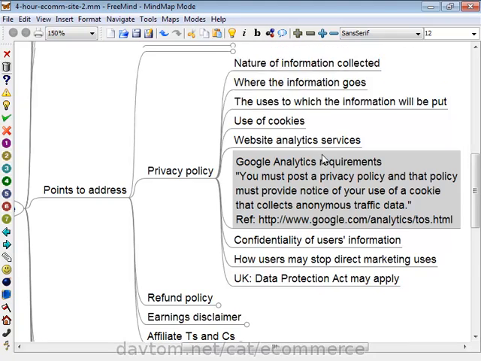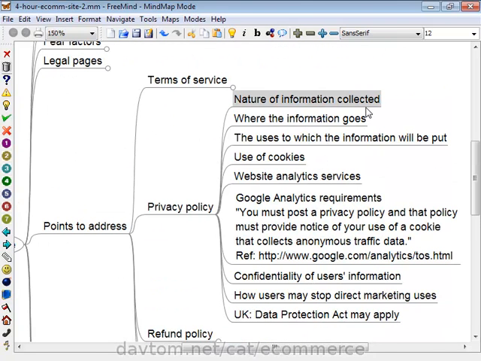A privacy policy has to basically disclose the nature of information collected, where the information goes. Do you pass that information on to any third parties? Do you keep the information confidential? Do you make sure the third parties that access that information keep it confidential? The uses to which the information will be put.